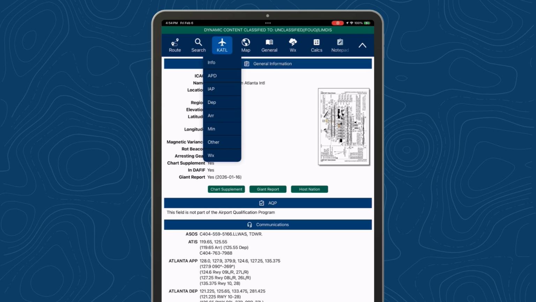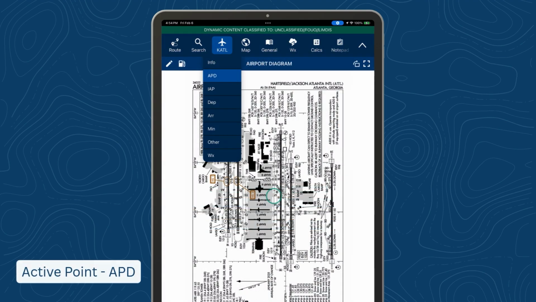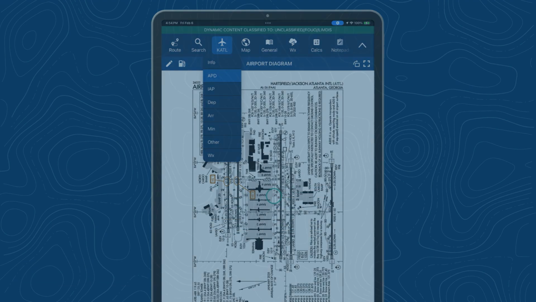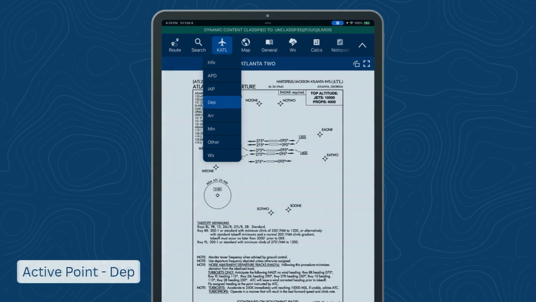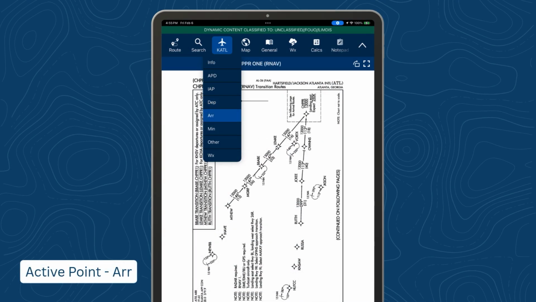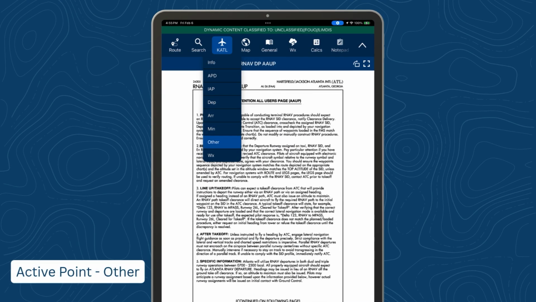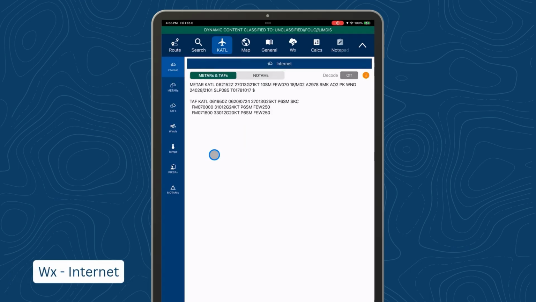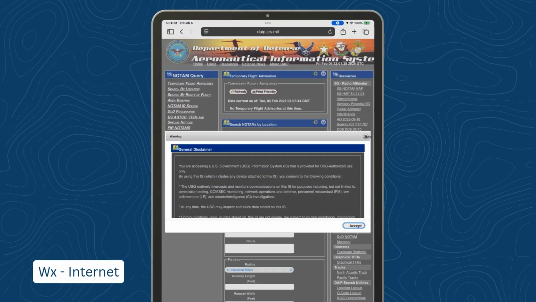From the drop-down, you can view various airport-related charts, including airport diagrams, instrument approach procedures, departure procedures, arrival procedures, minimums, and other charts. You can also view weather data where you can view internet weather such as real-time METARs and TAFs, as well as NOTAMs. Selecting NOTAMs will redirect you to a website for more detailed NOTAM information.